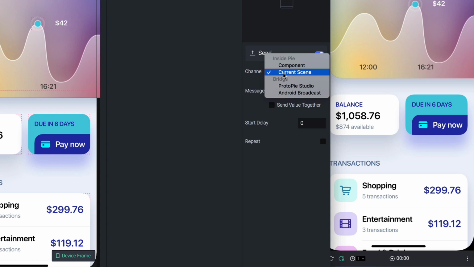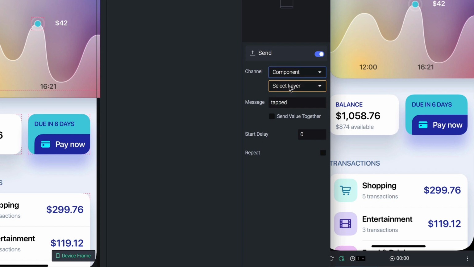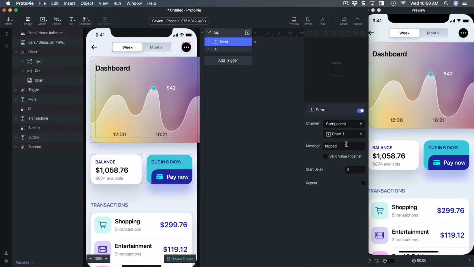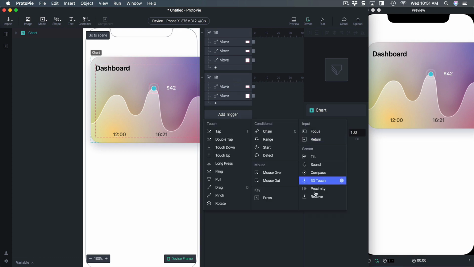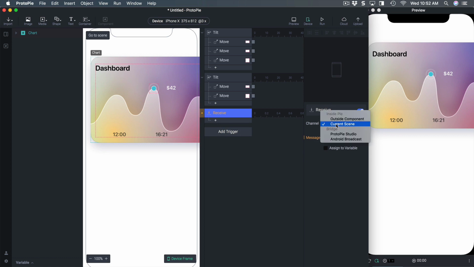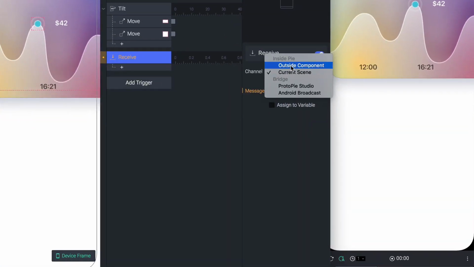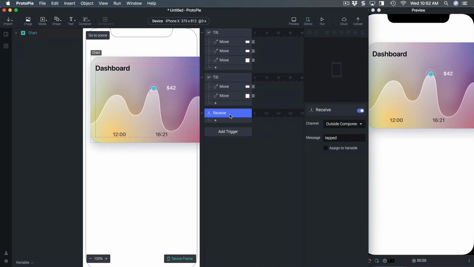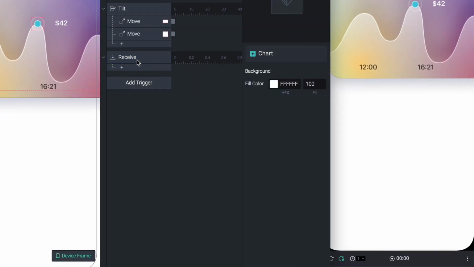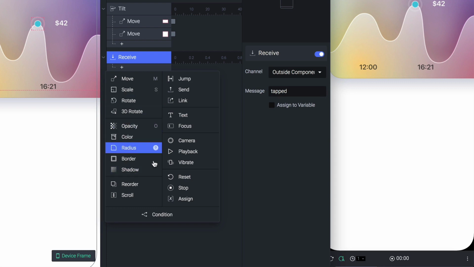So I can set it so that it affects within this scene, or I can affect a specific component, and I can set it to chart one, for example. With the send message setup, I can just go to my component and then receive that message using a new trigger called received. Likewise, you have to set the channel. In this case, it has to be outside of the component, and it's called tapped for the message. Basically, this trigger is going to verify if it's true or not that we receive a message called tapped outside this component. And if it's true, then it's going to run my responses.